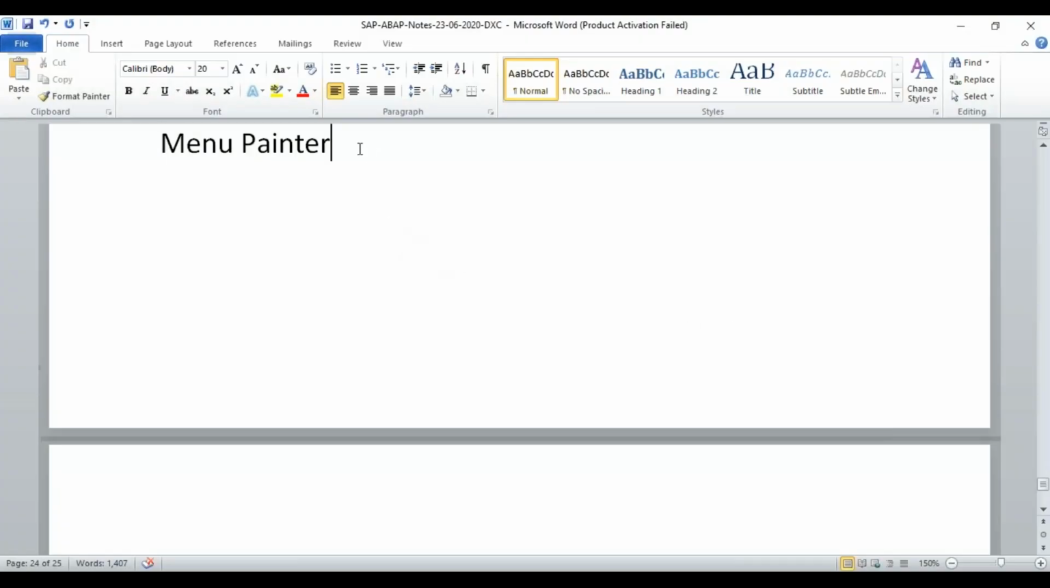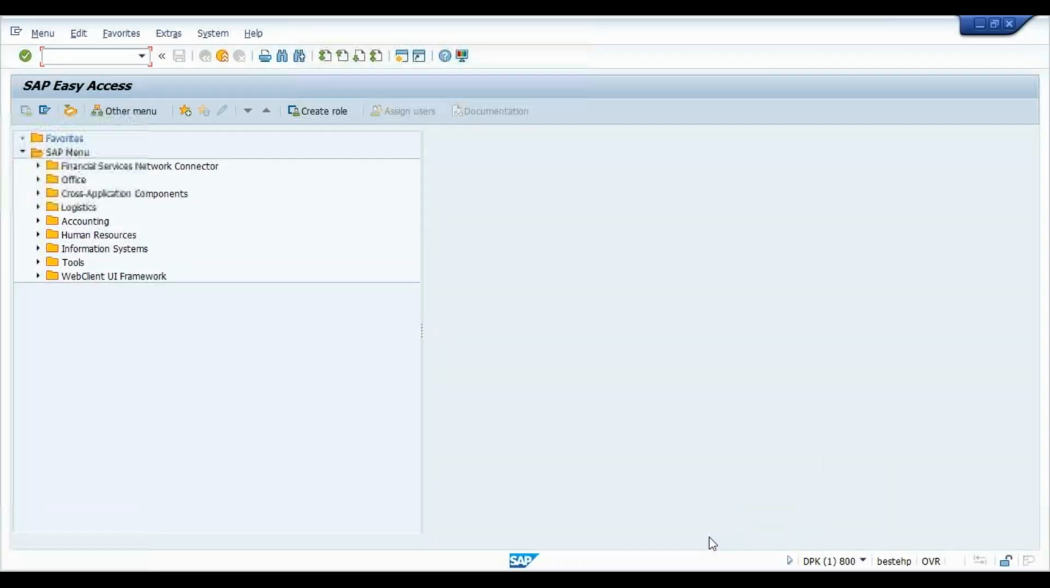Okay, so Menu Painter. What exactly is Menu Painter? Let's take any screen in SAP. On the top, we have the menus, and these are called the function keys. These are all called application toolbars. So there are three things: the menu bar, the function keys, and the application toolbar. All these three put together is called Menu Painter. So we can design our own Menu Painter for our output screen.